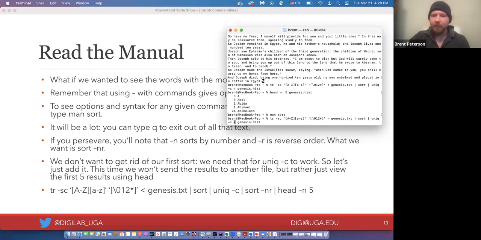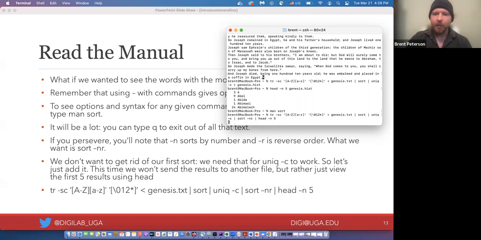We still want unique C. But then after unique C, we could add a pipe, and then sort nr, add another pipe, and then head -n 5. So we want to see the first 5 results again. And because we're only seeing the first 5 results, we're not going to send this to a new file. So we're going to remove the greater than sign and genesis.hist, and then this should give us what we want.